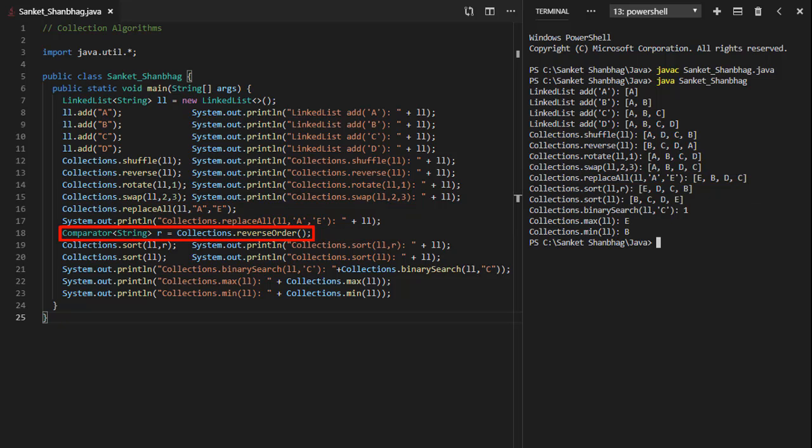Created an object for Comparator to store reverse order. And sorting the elements in reverse order using the sort method with the comparator object. Sorting the elements in the correct order using the sort method without the comparator object. We can perform a binary search operation using the binarySearch method. Get the maximum element using the max method. And the minimum element using the min method.